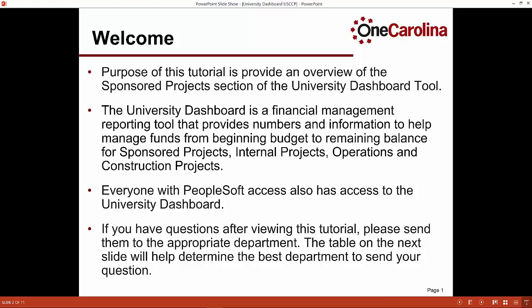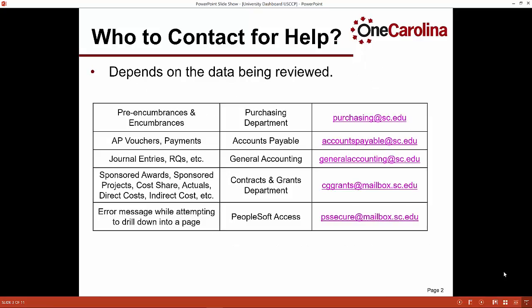If you have questions regarding how to use the dashboard or information you see within the dashboard, use the table on the next slide to determine where to send your question. Depending on the nature of your question, this table should help you decide which department to email. Each of these email addresses are monitored by a pool of individuals to help expedite getting responses back to you.